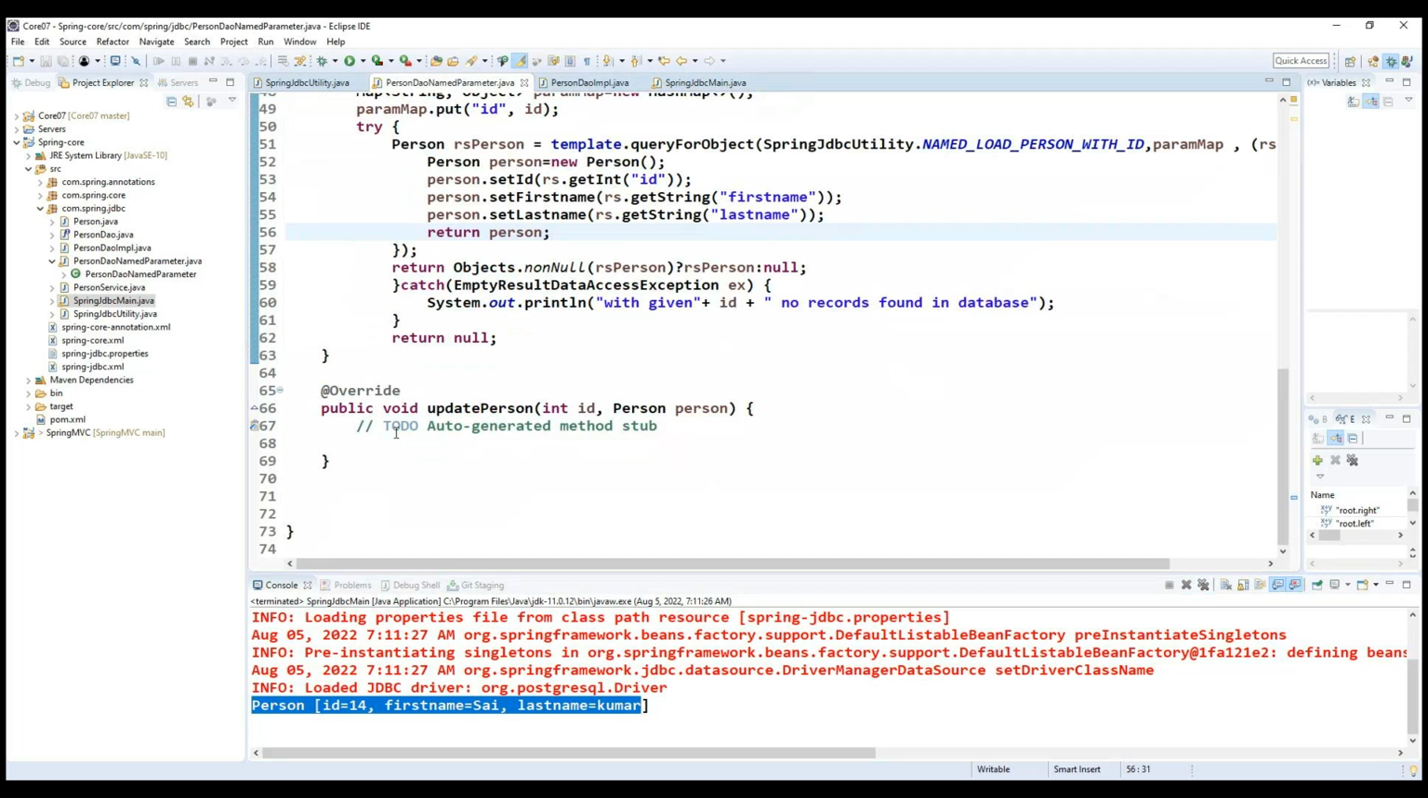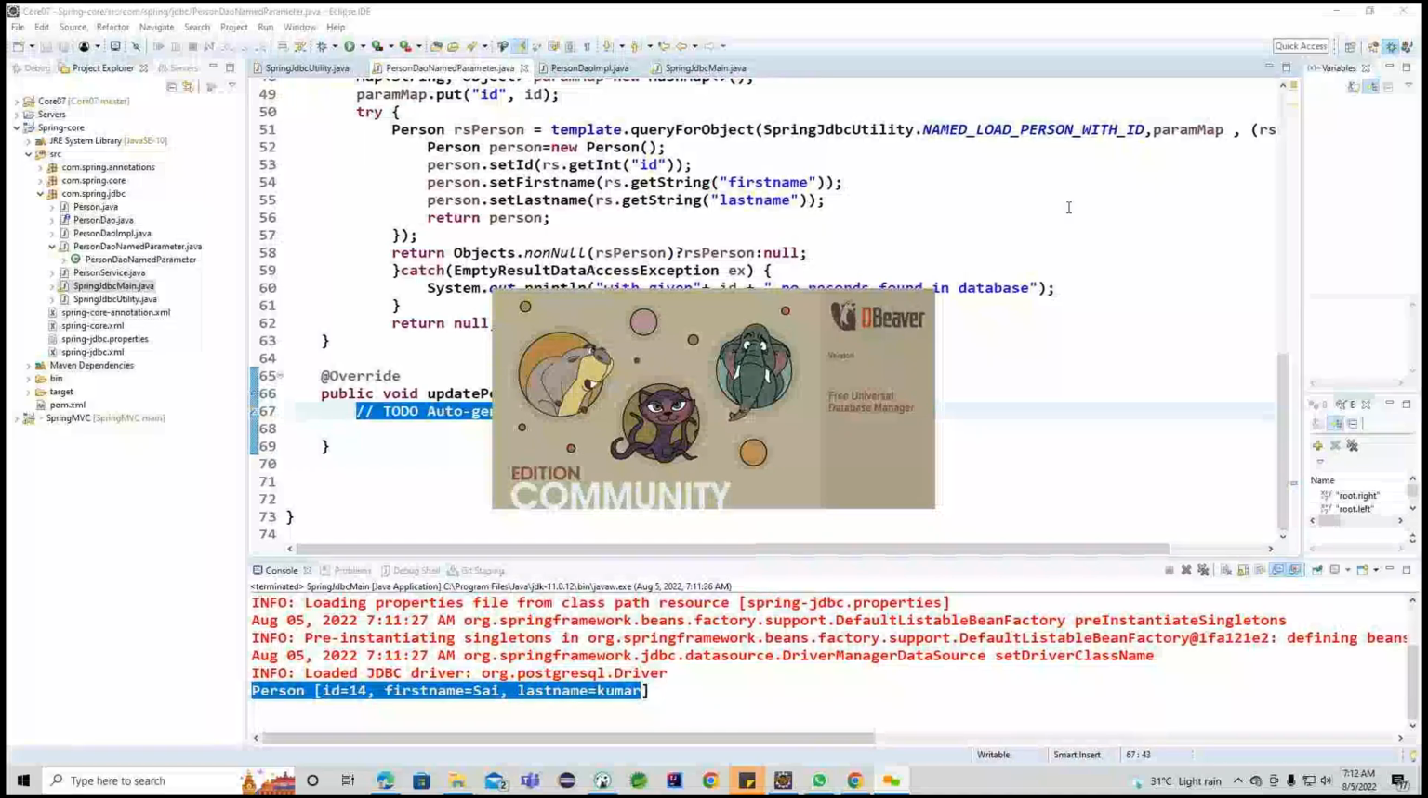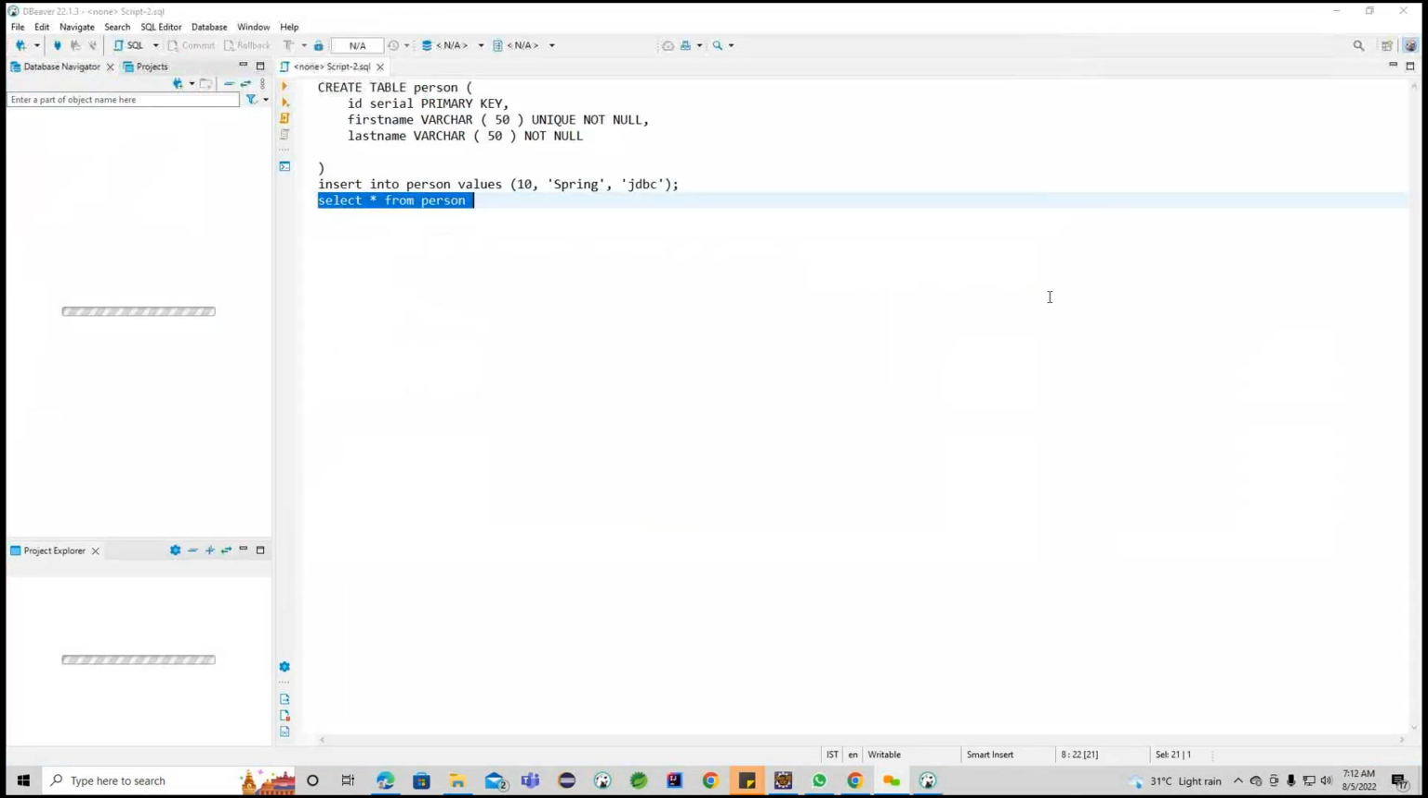Now the last method, update person. How we can update this person information is important here. Now we need to write the information. What is the column we are trying to update here? To update this, first we need to go to this database. What is the record we can update here?